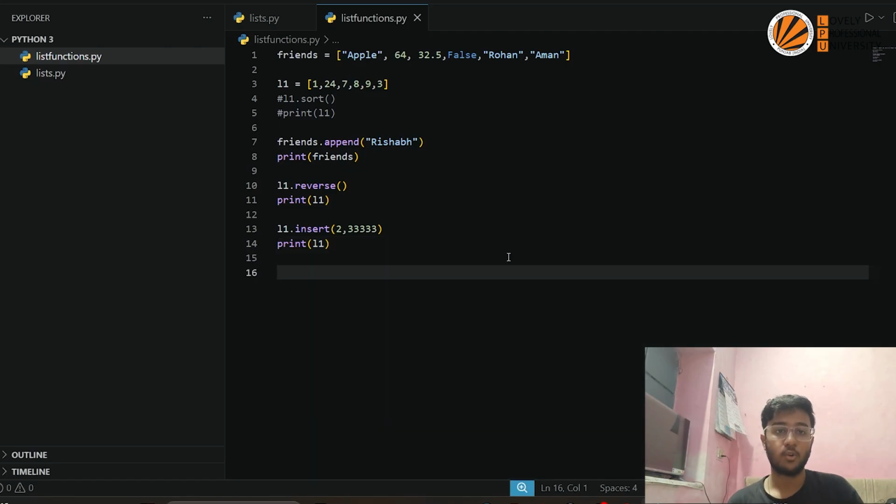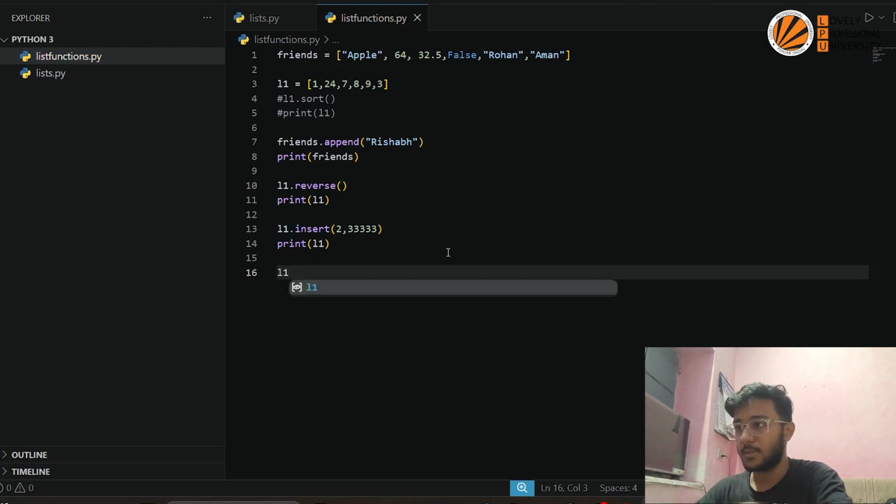Suppose I want to remove any particular element, now let's suppose I want to remove this. So what will I do here? I will use the pop function for this. Now let us pop.